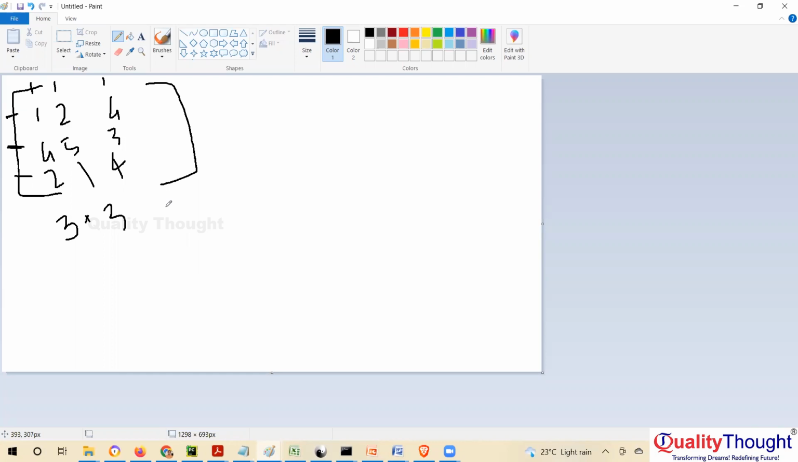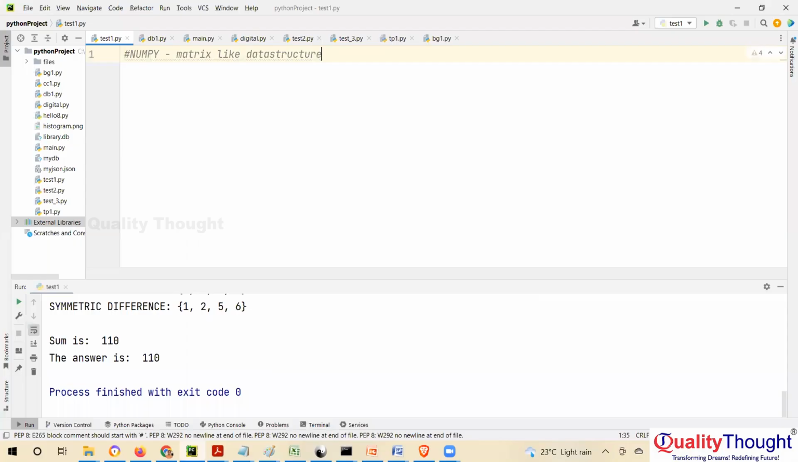So how do we create NumPy? To use NumPy, we have to say import numpy. Now we'll be writing numpy a lot, so it can be a little cumbersome. So you can just say import numpy as np. It's like giving it an alias. We are giving np as an alias to numpy, so we don't have to type numpy again and again. We can type np and our work will be done.